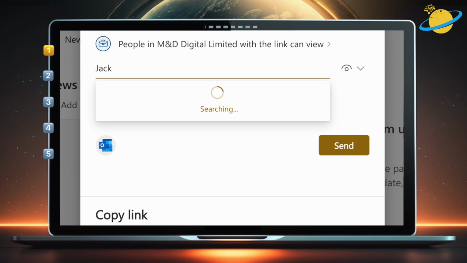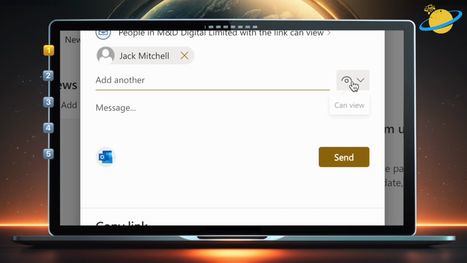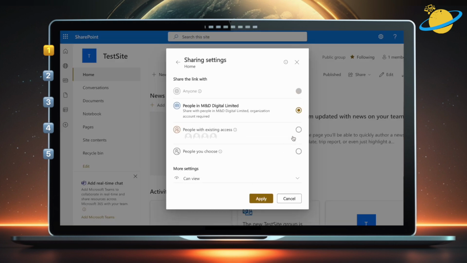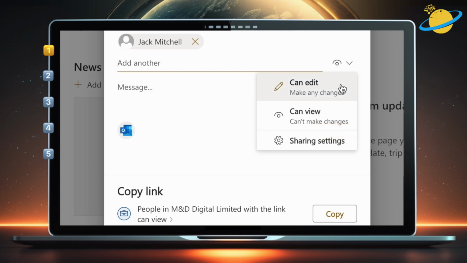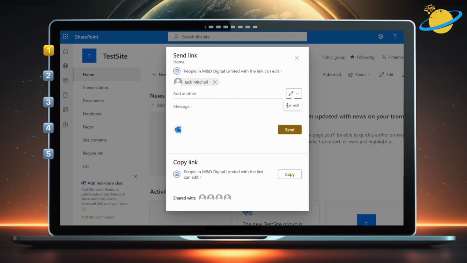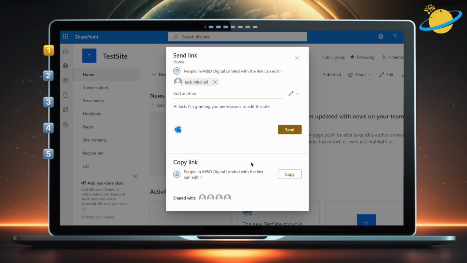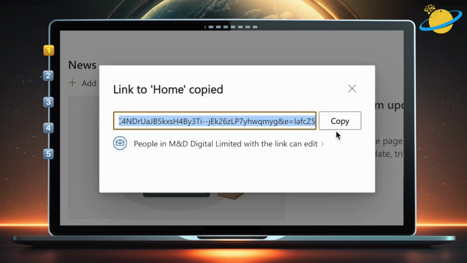Type in their name, then select them from the drop-down. Next, click the View icon, and choose whether you want them to view or edit the site. Share settings will return you to the previous page, where you selected the sharing setting. Heading back, let's set the access to edit. Then click below to add an email message along with the invitation. When you're done, hit send. Alternatively, you can click copy. This way, you can send the invitation link directly via Teams or a different communication platform.